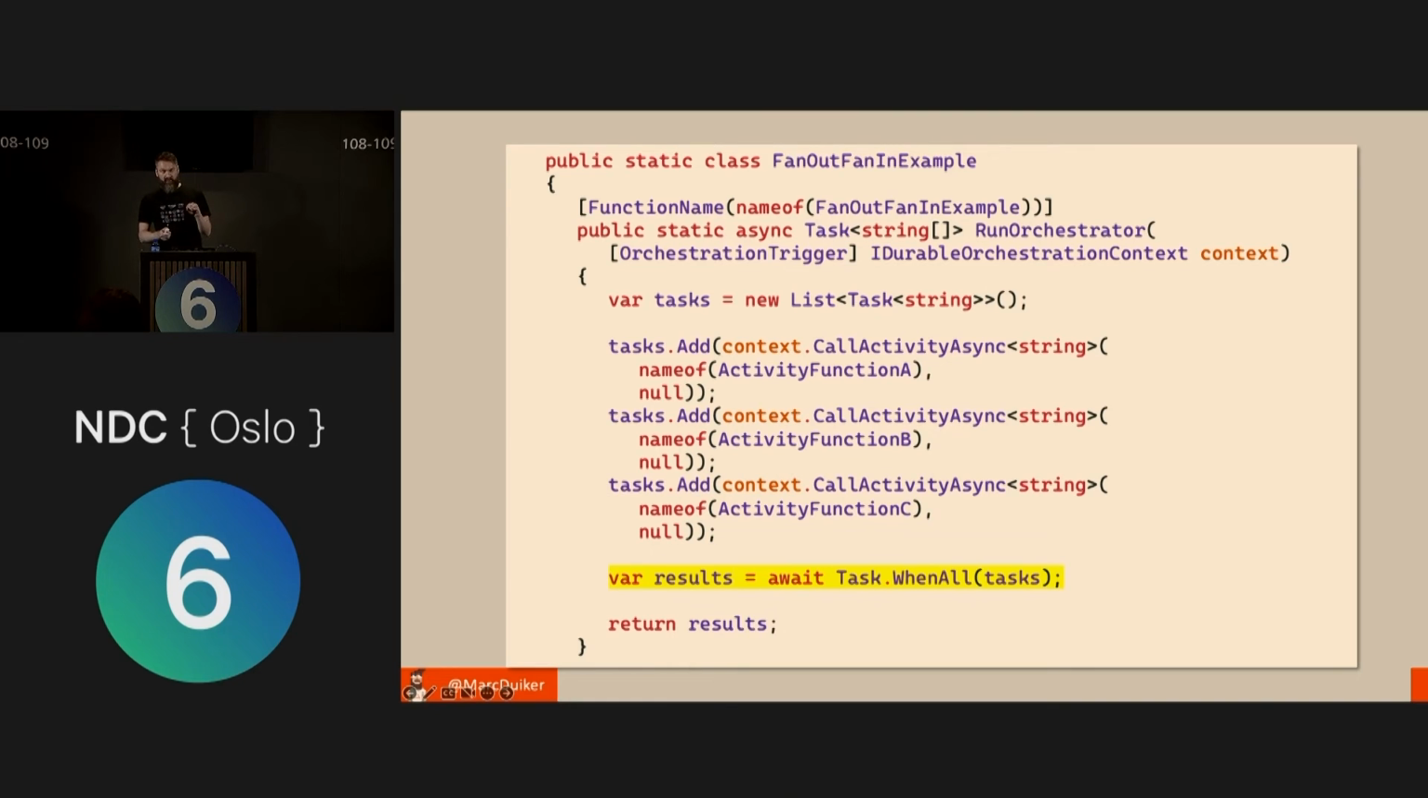And at this moment, the await Task.WhenAll, at this moment, we'll do the scheduling and execution of these activities. And the orchestration will then wait until all of these results have been returned. And we can return that from the orchestrator. It's a really powerful and useful thing.